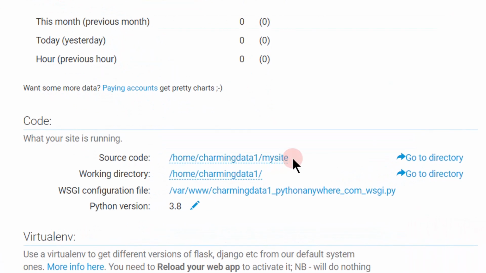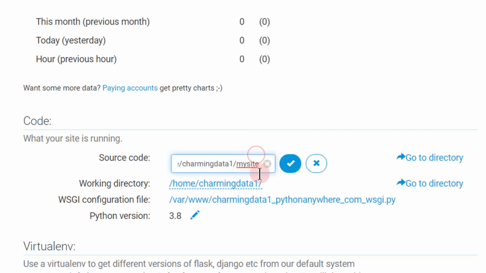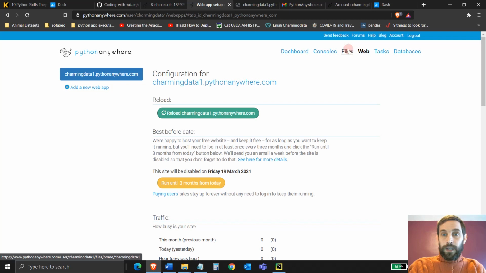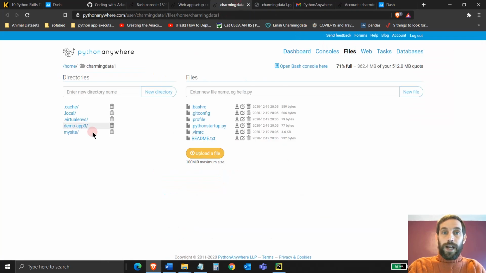And you want to change this. Instead of my site, you want it to be demo app 3, which is what we created. Your app might be called differently, but this is from the GitHub. Remember, this is from step 10, the name of your app, which you can find again right here in files. If you open files, you'll see this is the app that you cloned from GitHub.